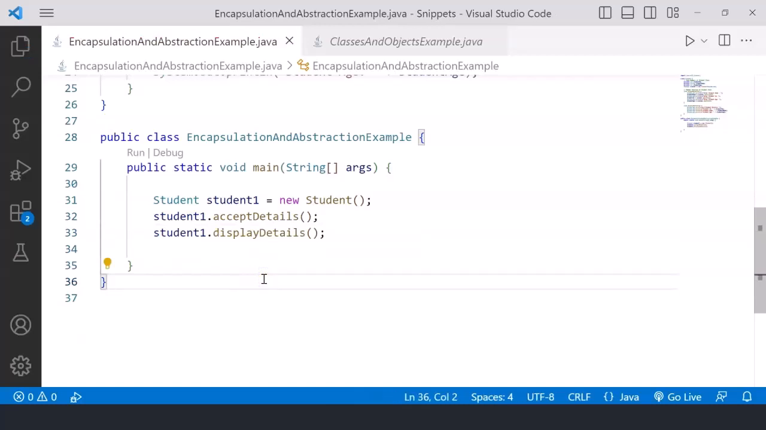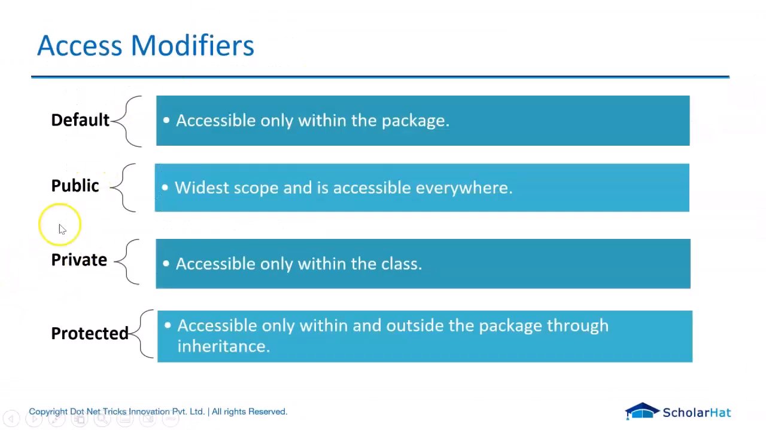So that's what helps me protect the data from being accessed from outside the class definition. The other one that we have is public. Let me tell you about that. As I told you, the default access modifier helps me access the members within the folder or within the package. But public goes beyond that. It has the widest scope and is accessible everywhere: within the class, outside the class, from other classes, from the main method, within the same package or folder, or from outside the package or folder, wherever you want.